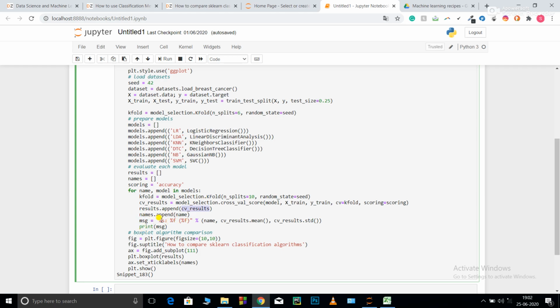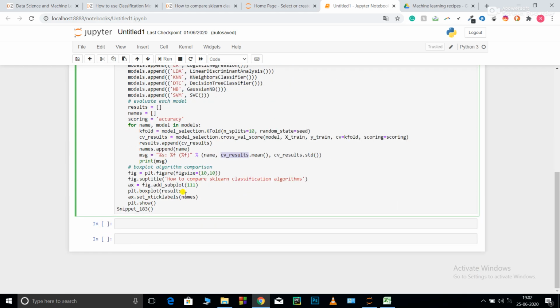So the message will be %s %f, that is, it will print the name, for example LR, then it is going to print the CV result mean. As CV result will give me 10 outputs for these 10 folds, I want the mean, and then cv_results.std will give me the standard deviation. Print msg will give me the final result.